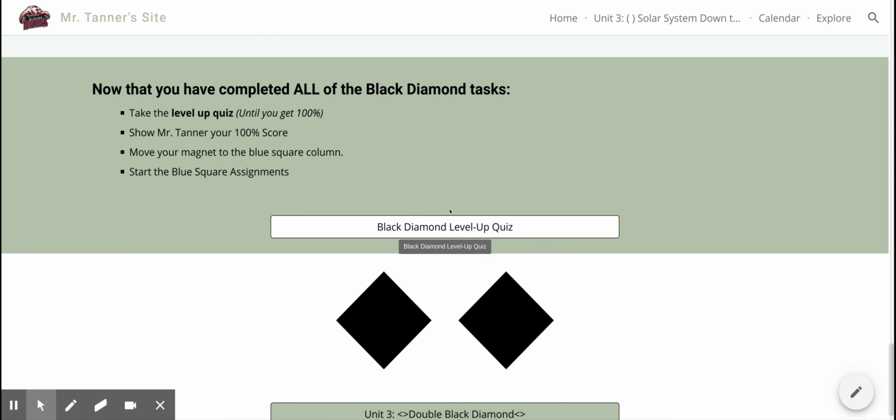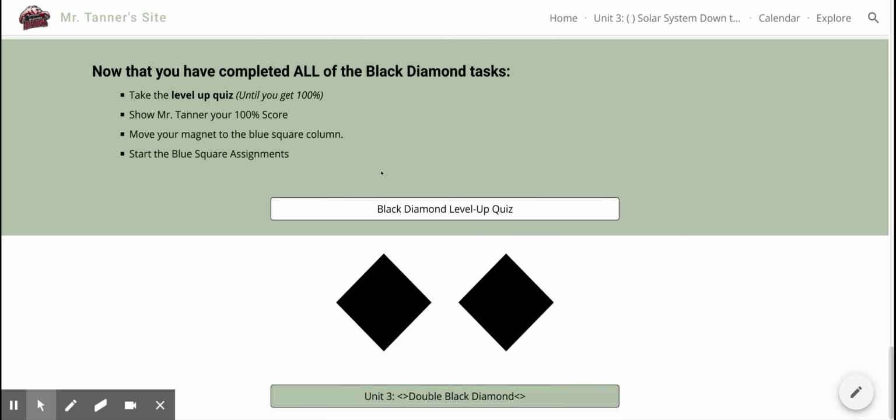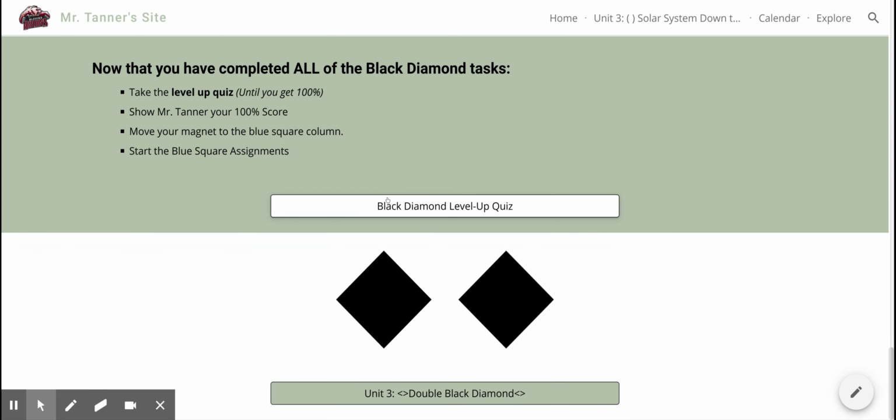And then finally, you need to take the Black Diamond Level Up quiz as many times as it takes to get 100%. Remember that these are all open notes. So all of the quizzes that I do are open note quizzes. Please use your resources to help you.